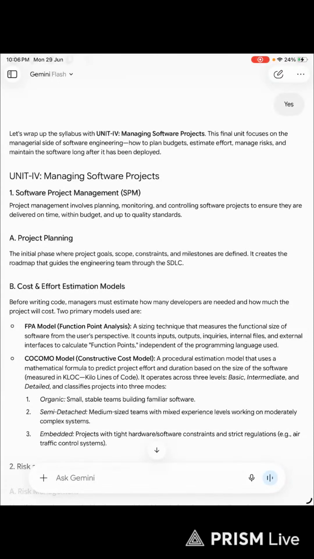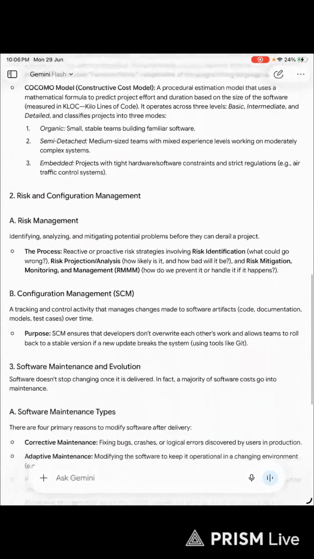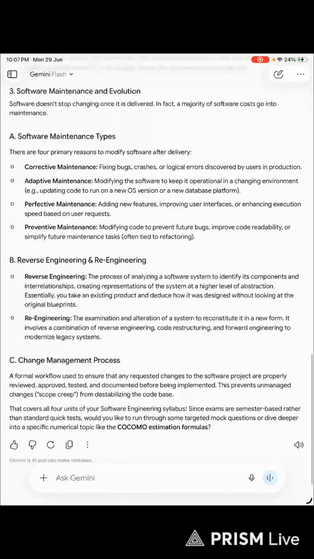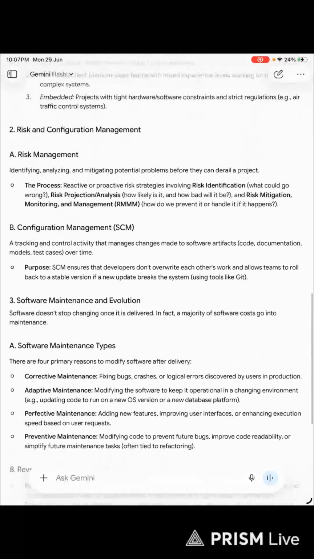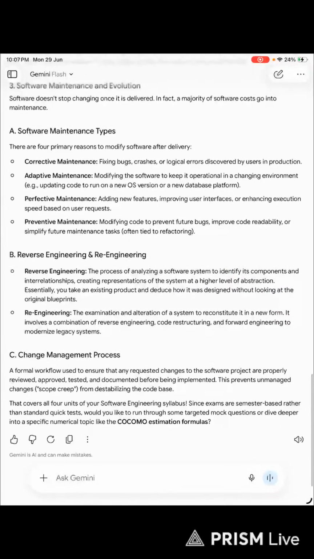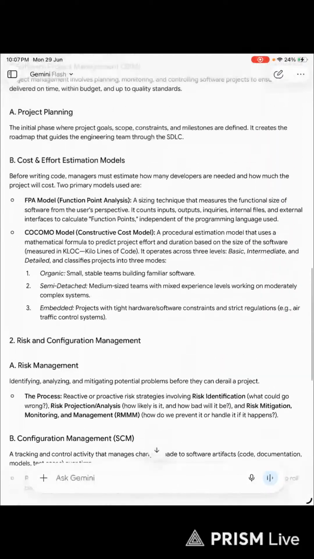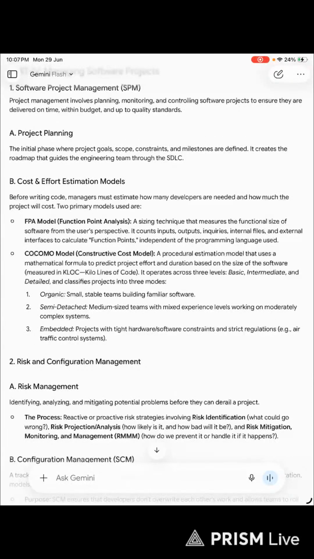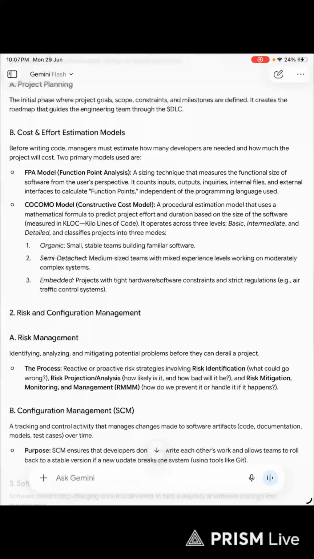I'll read out the topics first. Project planning, cost and effort estimation models, risk and configuration management, software maintenance and evolution, change management. It has got 3 topics and subtopics. There's no subtopic for A. There are subtopics for cost and effort estimation models: FPA model, function point analysis, and COCOMO model, constructive cost model.